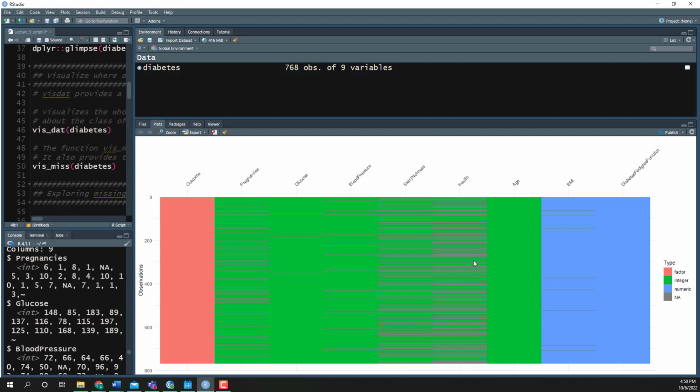So this vis_dat function is really nice because it gives you a really quick snapshot of your data set. We can quickly look here and see that of all of the variables in the data set, insulin is the one that has the most missing values. And we can also see that some of the other ones have no missing values. So again, it's just a very quick snapshot of where the missing values in your data set are.